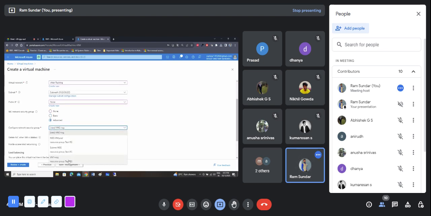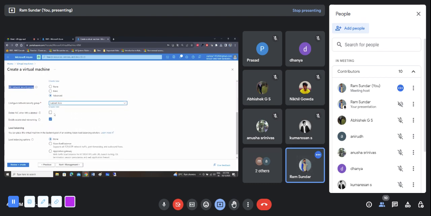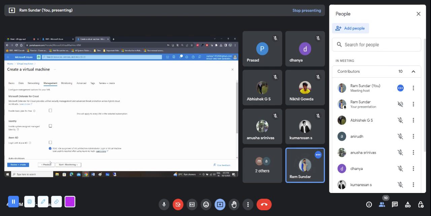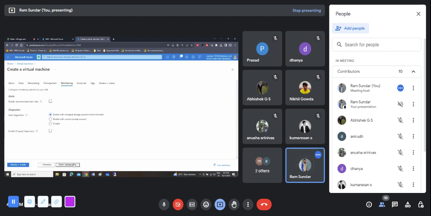Here in the NSG, I'm going to select the newly created NSG, subnet-NSG. Click next, next, next.